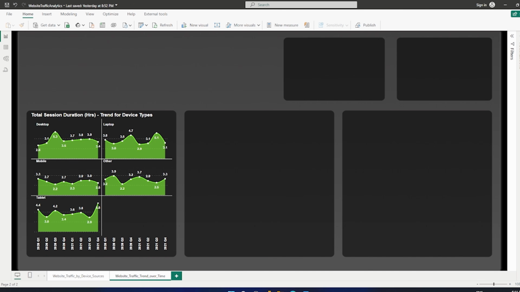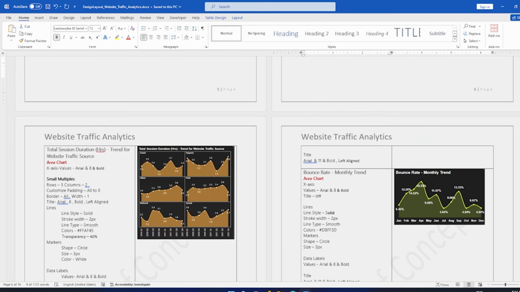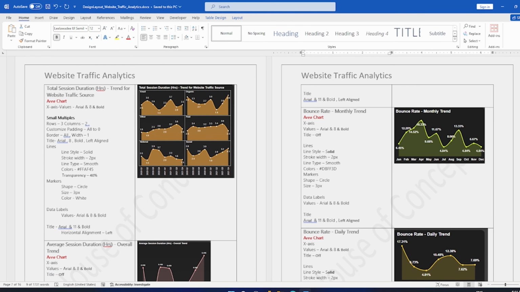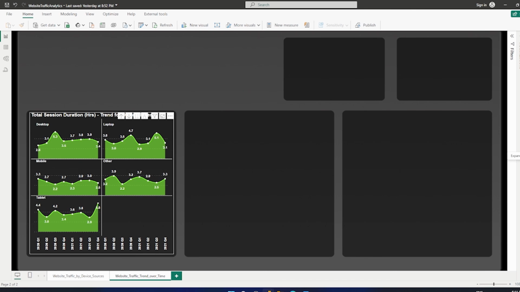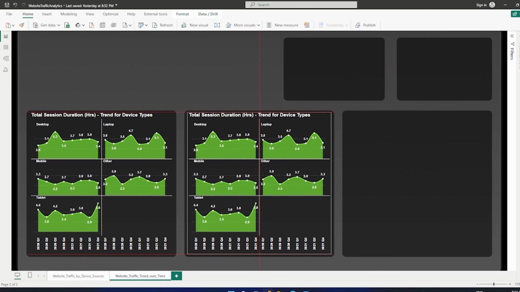Now the next visual that we are going to add is, let me open this design layout sheet. We are going to add again the same type of visual, but we need to showcase the trend for website traffic source. So currently we are studying the trend for different device types. Now we need to study the trend for website traffic source. So to save time, you are aware of what we need to do, we need to just copy paste this, because it is the same type of visual, everything is same, just the data is different.